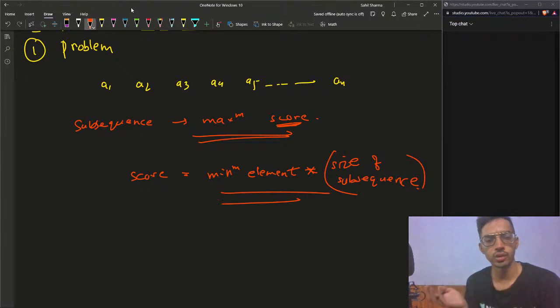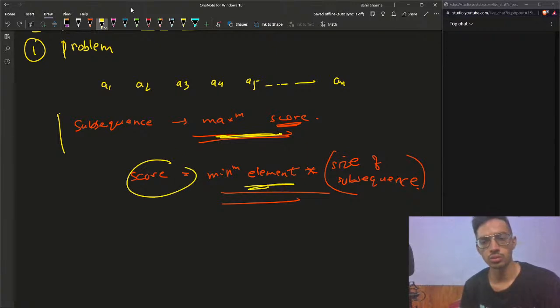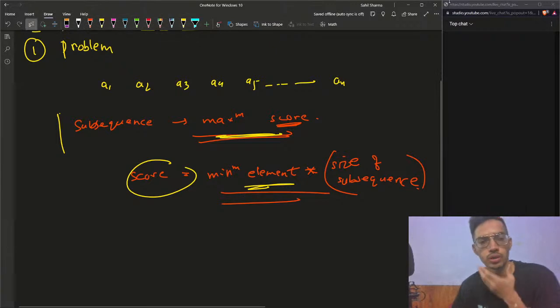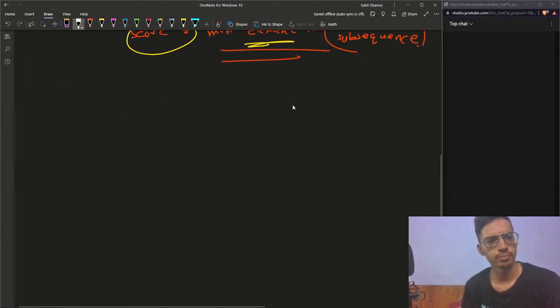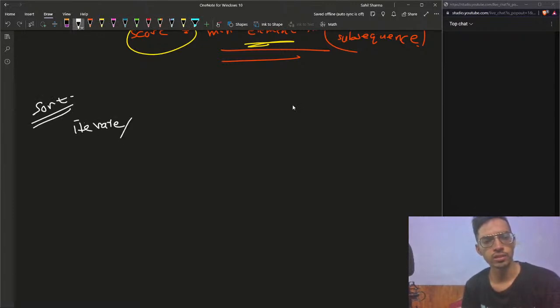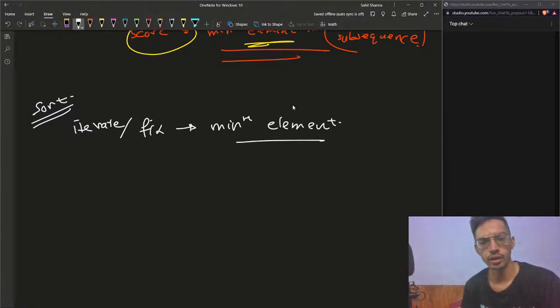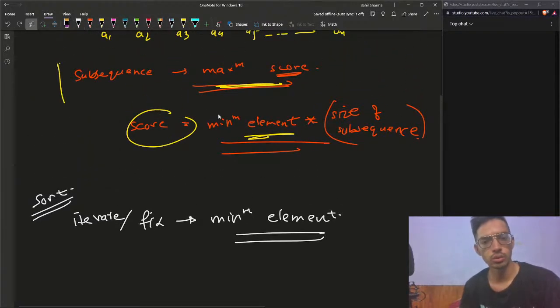So given an array, you had to find a subsequence with the maximum score, right? And you had to print the maximum score. So the score was defined as the minimum element of the subsequence times the size of the subsequence. So that was the score, right? As you can think about this, the problem was really easy. All you had to do was just sort the array, and we will iterate over, or fix, the minimum element. As you can see, our score is equal to the minimum element times the size of the subsequence.